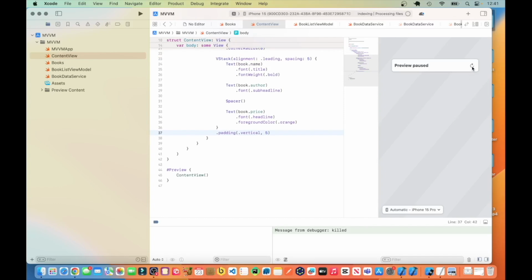Is the preview working? Sometimes it works, sometimes it doesn't work, but most times I don't use it because I need a new Mac. Yeah, because this Mac is not powerful enough, that's why I don't really use it.